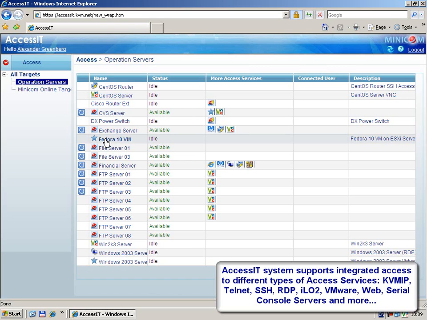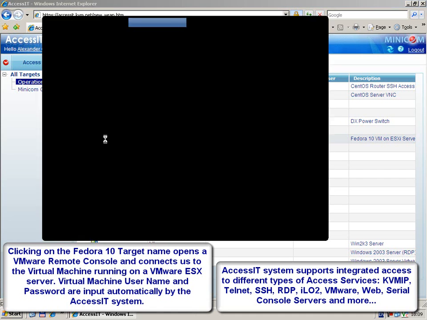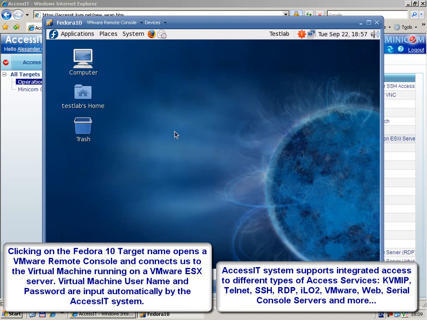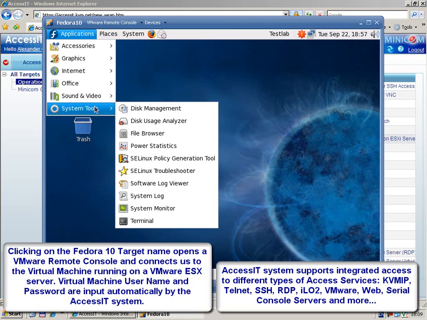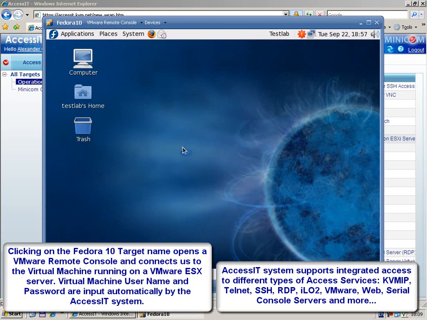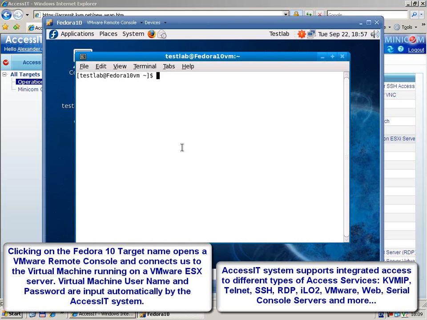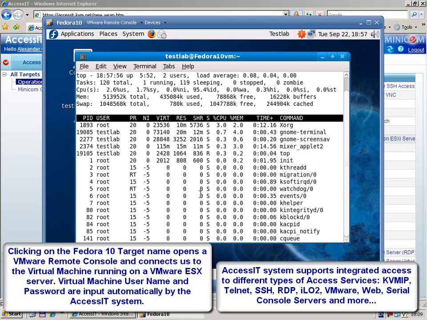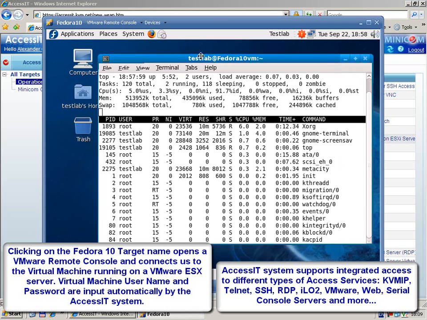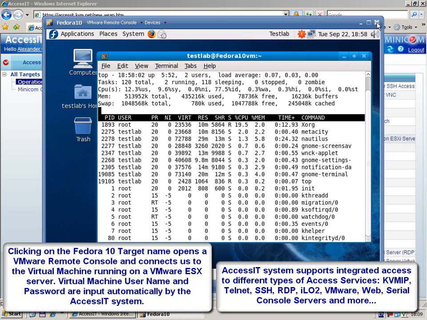AccessIT provides seamless single-click access to servers and devices via various remote access tools including KVM over IP, Telnet, SSH, RDP, ILO, VMware, web, serial console servers, and many others. Using AccessIT, administrators can manage all of their KVM IP switches, access to all serial devices, as well as power control.